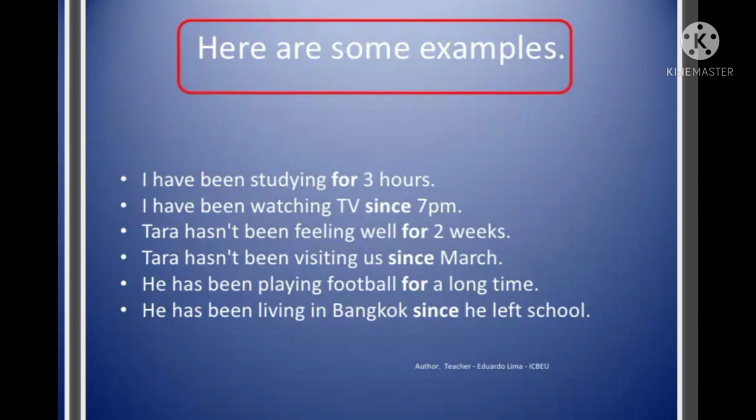See the usage. Okay, make sure that since is used before a point of time, whereas for is used before a period of time.